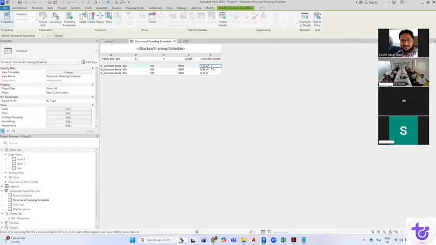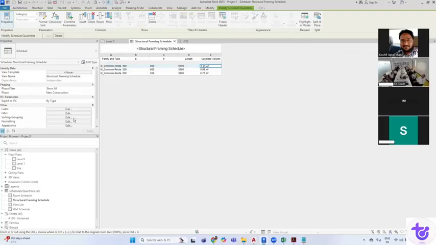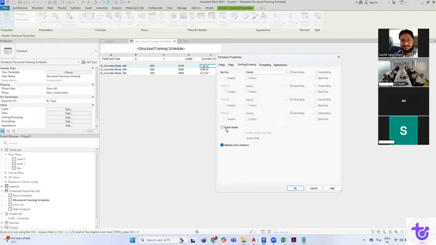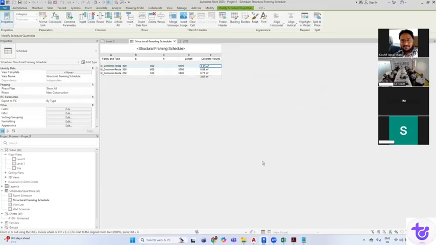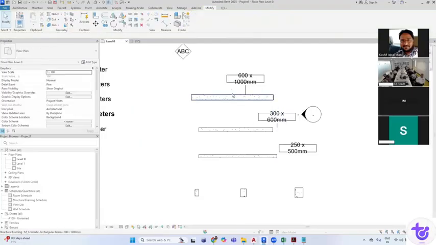It is already calculating the volume: 400 by 800 mm into 6100, it is 1.95 cubic meters. You can do a little unit conversion for length and concrete volume. We can calculate totals, so that if it is desired to have the total concrete volume, the grand total, we want to see the totals only. We can see the total of the concrete volume. This is one advantage of making this parameter a shared parameter.